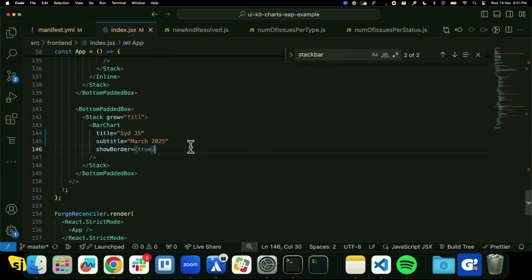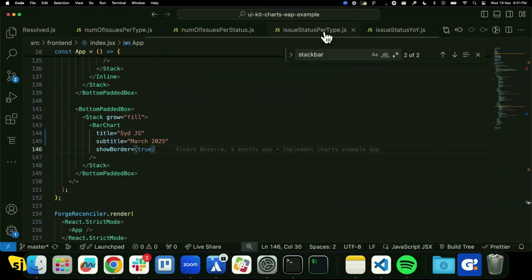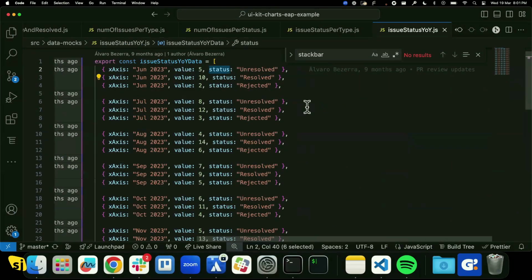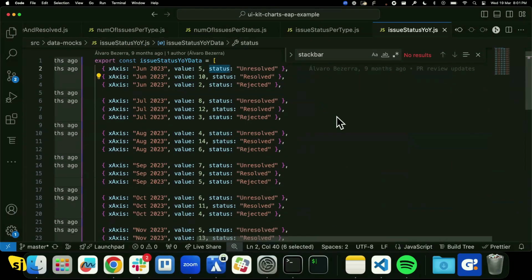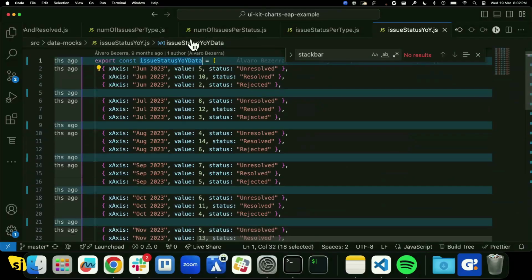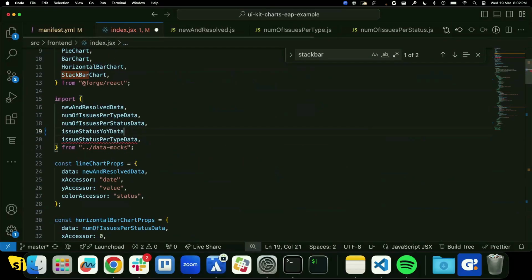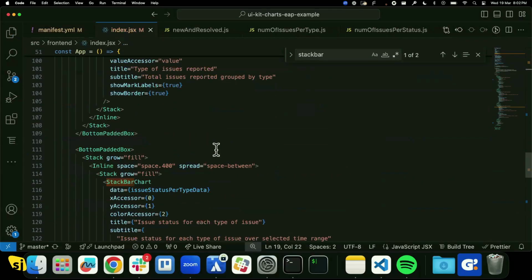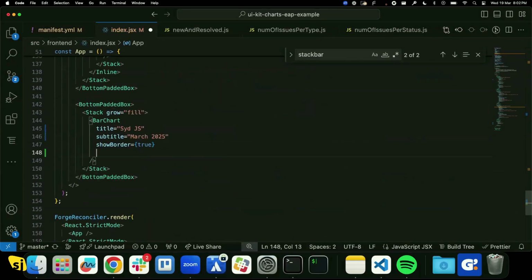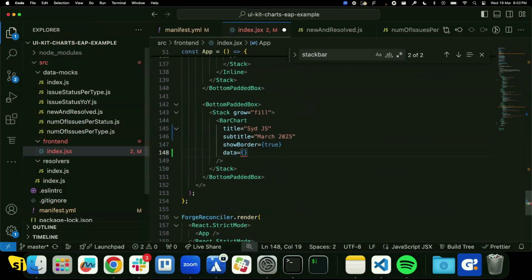But now we're going to need to give it some data. So I've actually already written up some data here. And I've opted to go with an array of objects. And you can see all the different key value pairs there. One for x-axis, y-axis, and the color accessor, because we've got different categories. So I'm going to import this into my file at the top, next to all the other data that has been imported. And then we can chuck it straight away into our data prop. Like that. Cool.